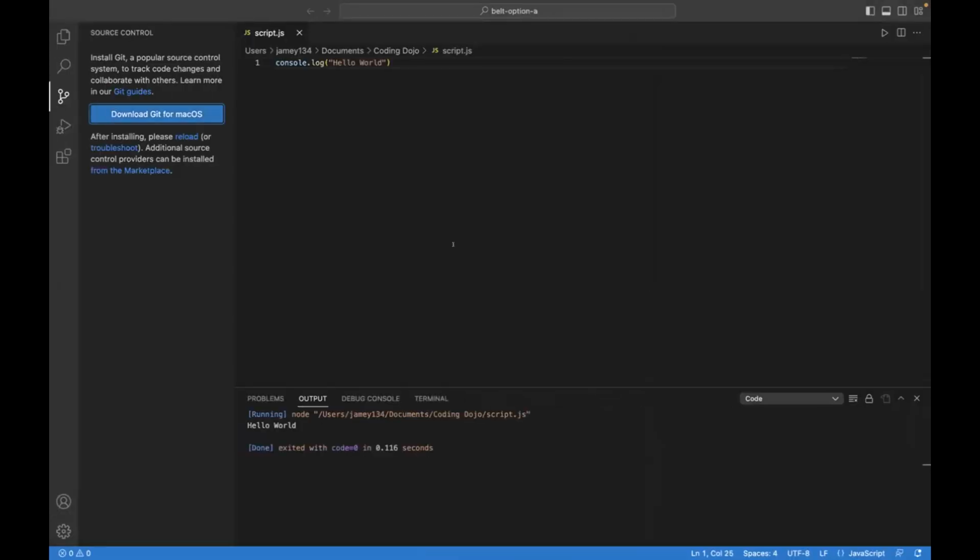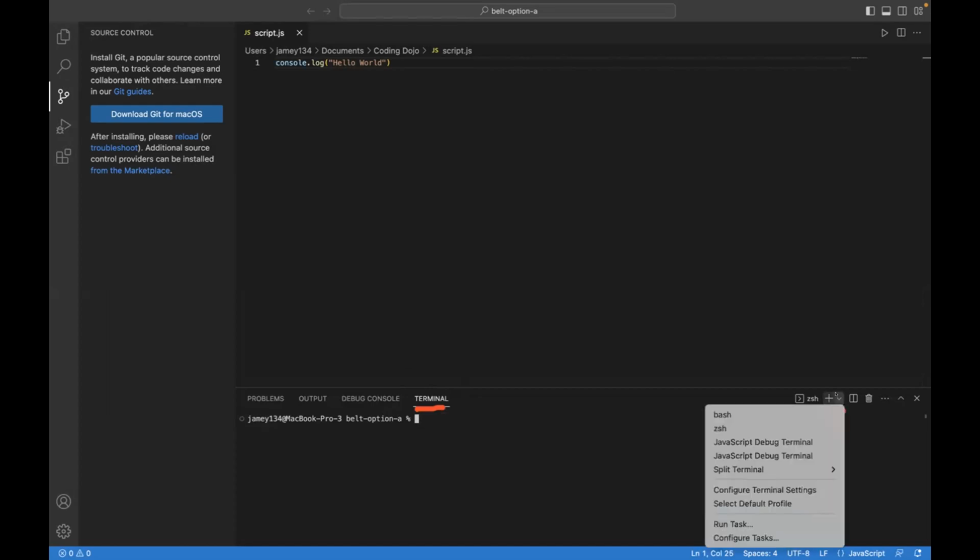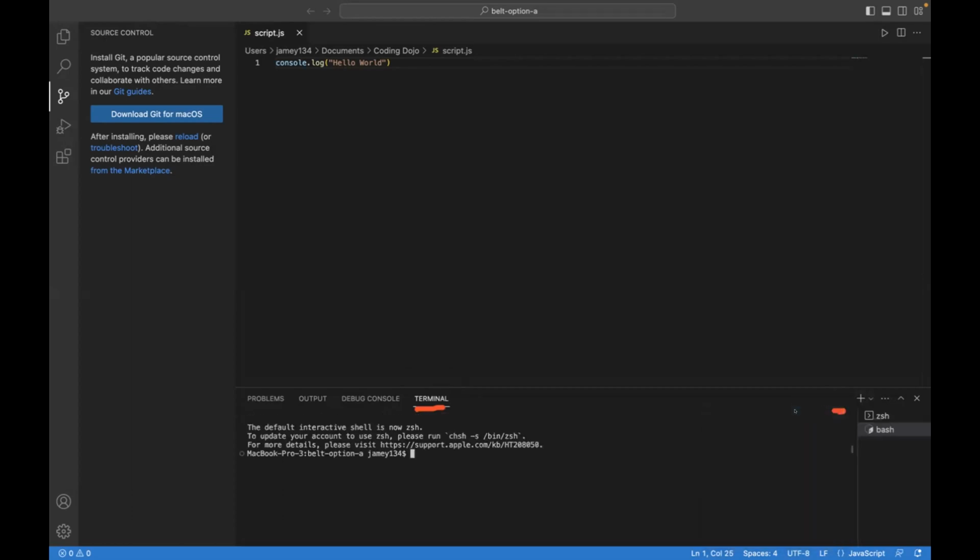Click this terminal tab here. Now click the down arrow right next to it. Now click bash. And then paste it here. Paste the text, yeah. Click enter. This is only for Mac.